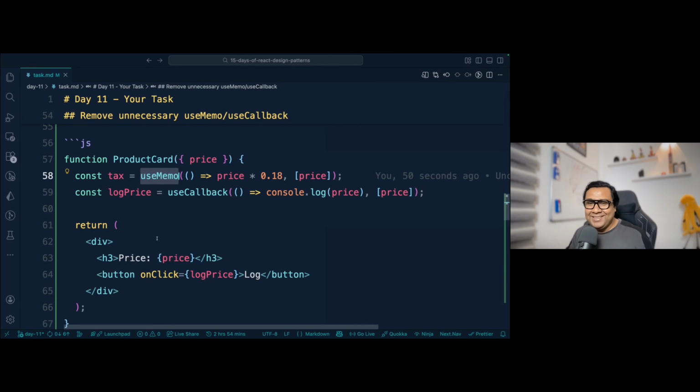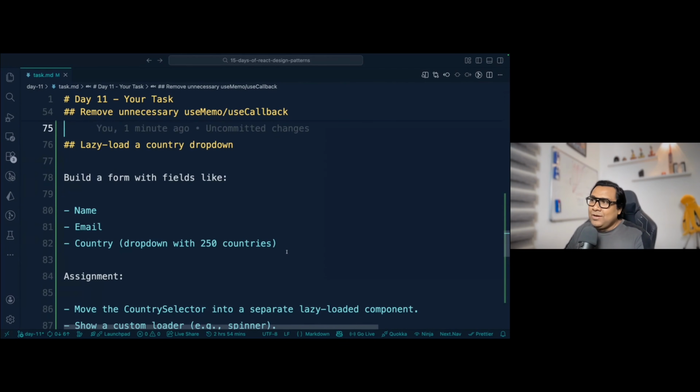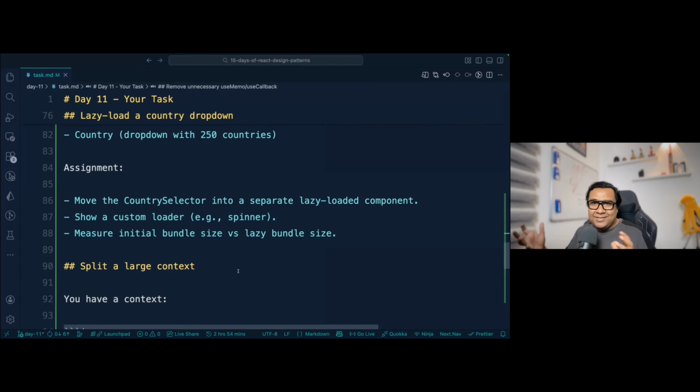If you have seen this session, what React provides you from React 19 to automatically memoize your component, you know that. So use that. These are the assignments: remove unnecessary memoization, explain why React Compiler handles these cases, identify when memoization is still required. And lazy load a country dropdown: build a form with fields like name, email, and the country dropdown with 250 countries. Assignment: move the country selector into a separate lazy-loaded component, show a custom loader like a spinner, and then measure the initial bundle size with your lazy component versus the non-lazy version of it.